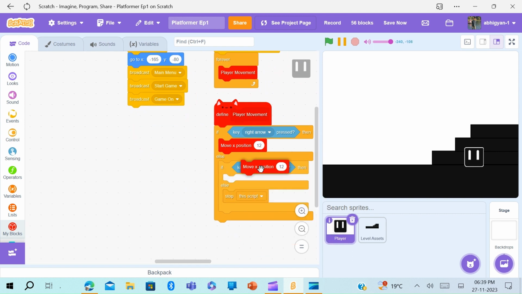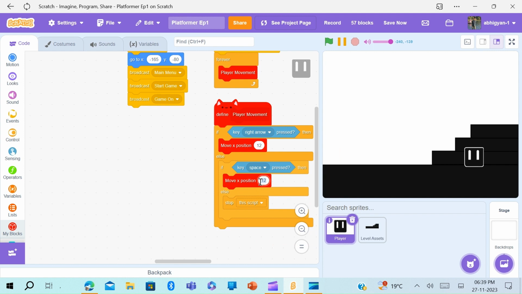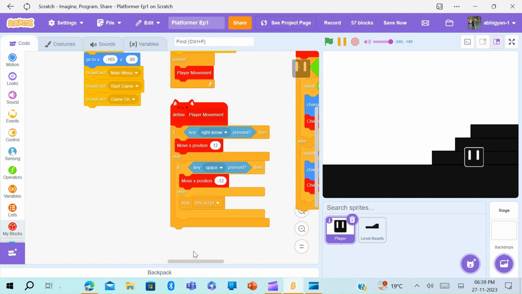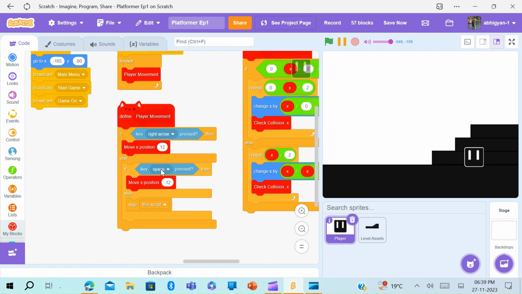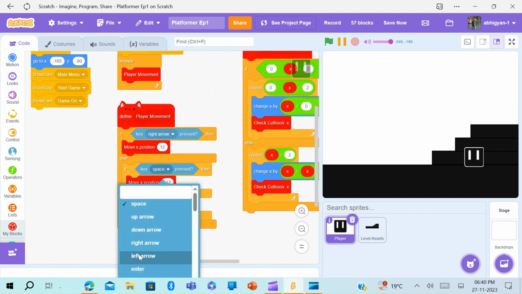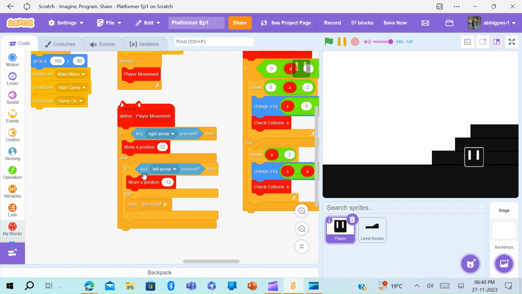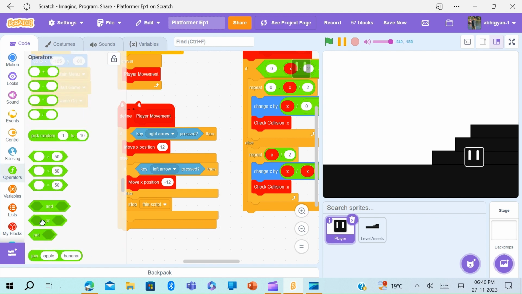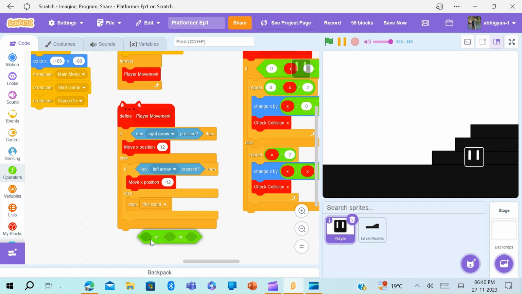Let's just duplicate this. Move X position minus 12. Else, stop the script. But this should not be, or else we'll be in trouble. Hey, I know that gamers also use WASD keys. To make it suitable with the WASD keys, I have an idea. Don't make this a triple or.